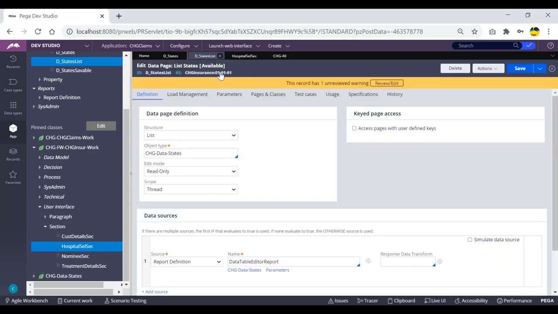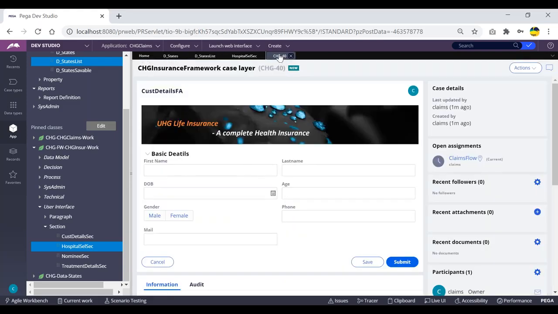Yeah. So by default, the data pages will have three scopes, that is thread, requester, and node. So whenever I'm trying to create one data page, whenever I'm trying to create one work object ID.